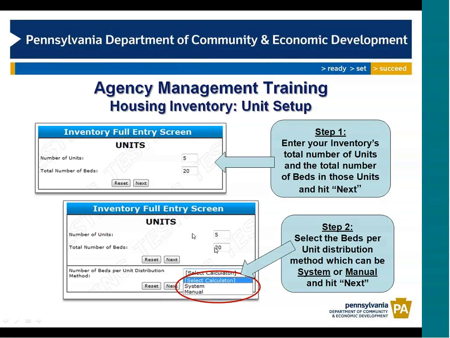Like in this case, 20 beds, 4 units, it's divisible. The system will automatically know, oh, you put 4 beds in each unit. However, if it isn't evenly divisible, it still can be used, and we'll explain that during that section. Now, manual provides you with an area to configure every bed in that unit specifically.